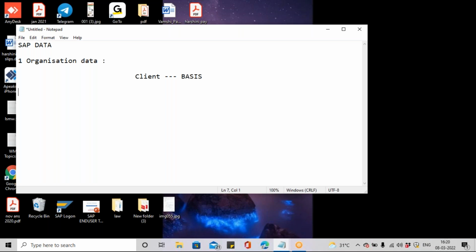So under the client, we need to define a company. Example: Tata company, Reliance company, like this. The maximum is 6 digits. Most clients will take 4, but SAP allows a maximum of 6 digits, like 1 2 3 4 5 6. It could be Tata company, Reliance company, or some XYZ group of companies.